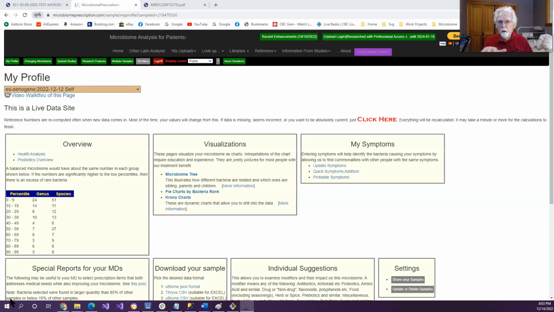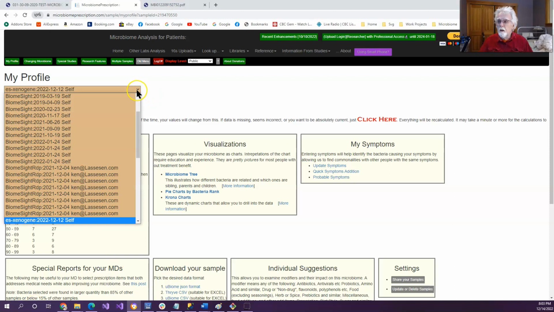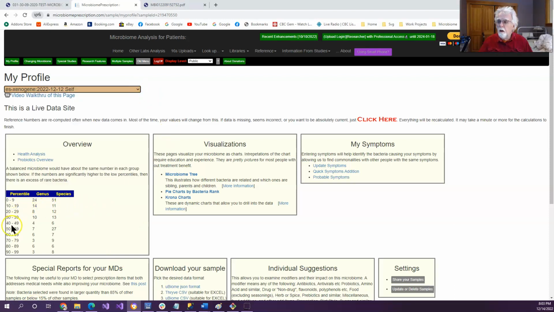There will be a quick flash on the screen of a page, then it kicks over into the results, and you see my Xenogene here. And if you go down here, you can take a look at the distribution of species there as a beginning. Or you could, if you want to, let's go over to my profile, which is here. You could also go and look at the microbiome tree.